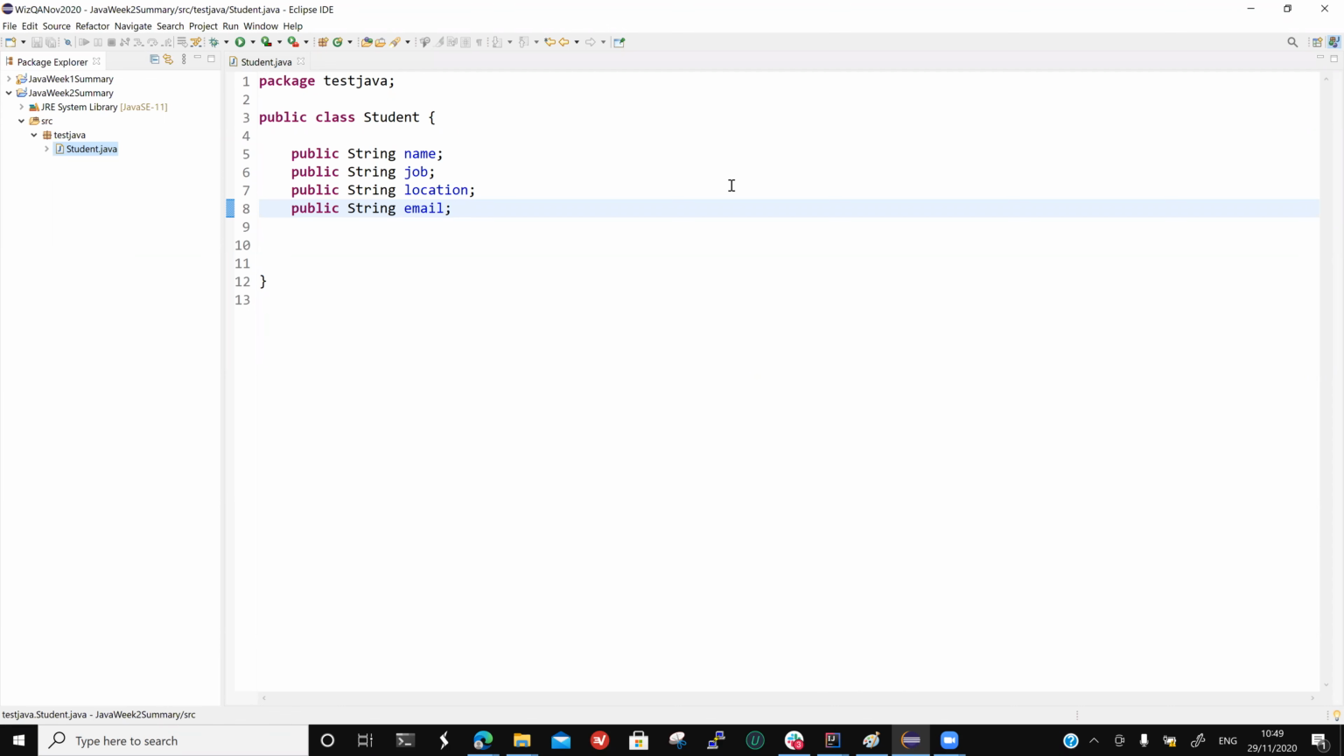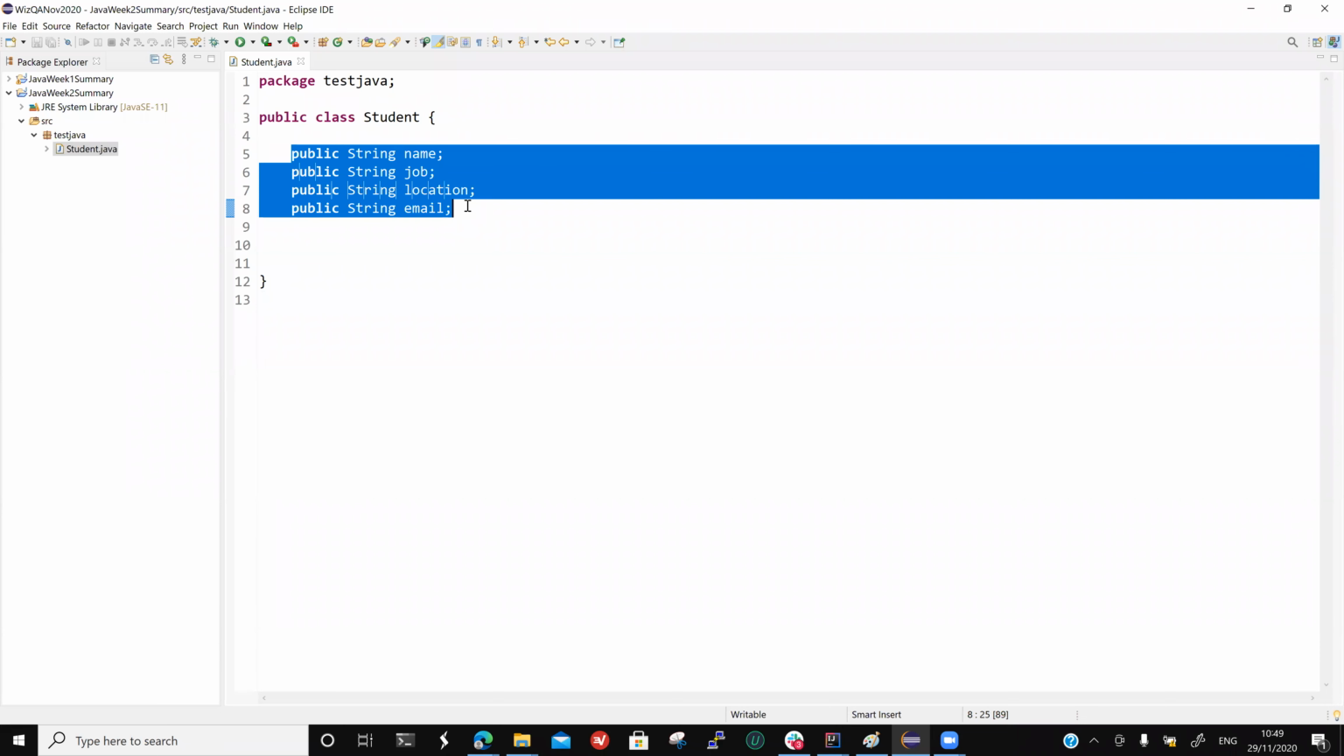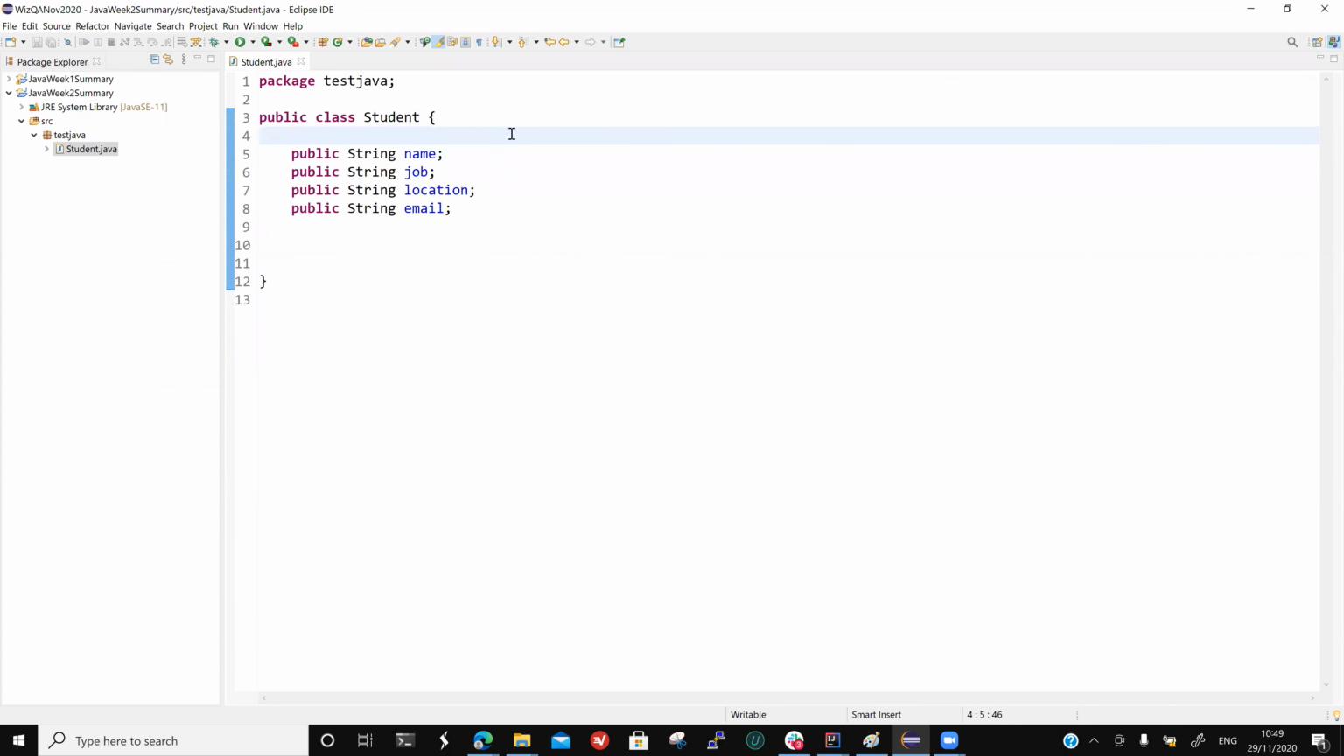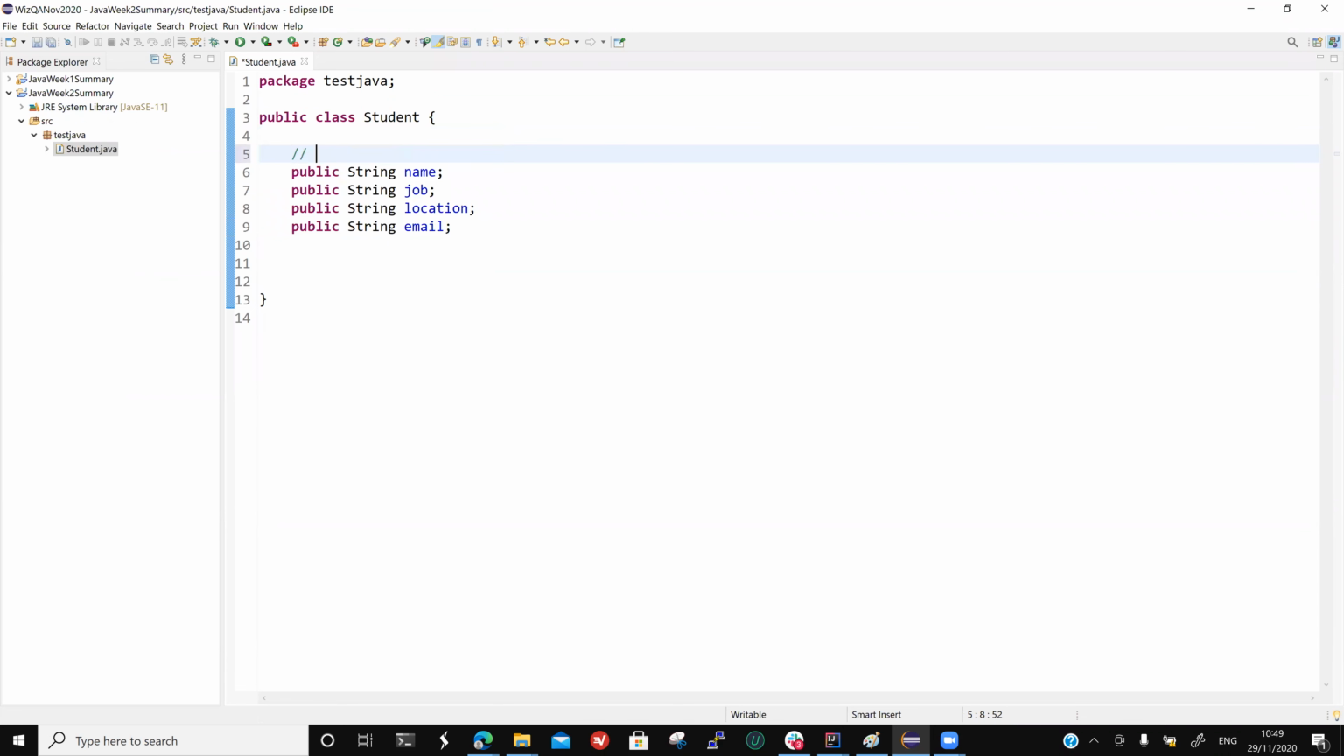So what I am discussing here is about Java class, and I'm trying to show you how a Java class can be used as a blueprint to create multiple different objects out of it. For example, I'm creating a simple Java class, which is Student. In this Student class, I'm creating 4 variables. From a class perspective, I can say they are attributes. Student has 4 attributes: name, job, location, email, and they can do some jobs.